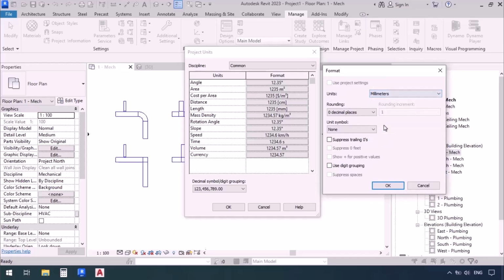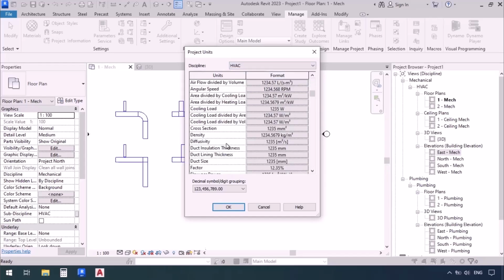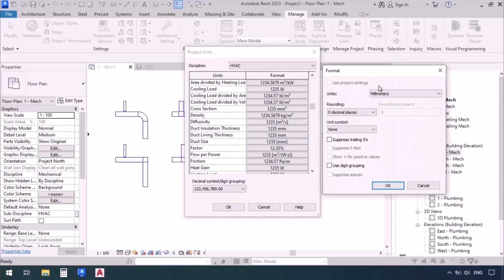We're going to go to Units, which is on millimeter right now, and in Rounding, the number of decimals, and in the Unit symbol, I can choose a symbol so that it would be shown as the unit. Okay, now we go here to the HVAC part, and then we find the duct size. Now, if I click right here, it tells me that my canals are being drawn with the unit millimeter, and they have no decimal places, and I also have no symbols.